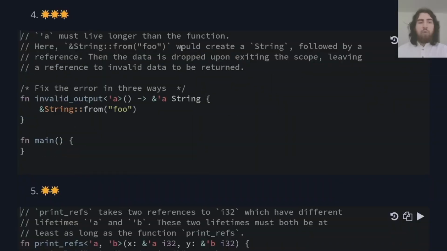A must live longer than the function. Here, reference to string foo would create a string followed by a reference. Then the data is dropped upon exiting the scope, leaving a reference to invalid data to be returned. Fix the error in 3 ways. As you can see, we have the function invalid output. We define here a lifetime parameter a and declare that the returned reference should be of this lifetime.